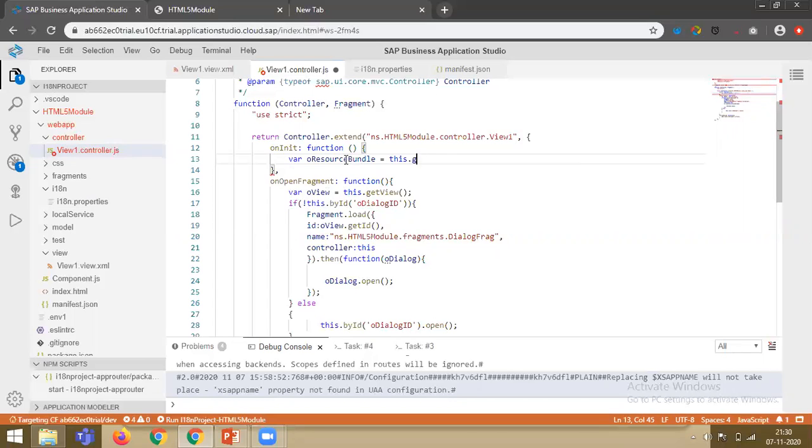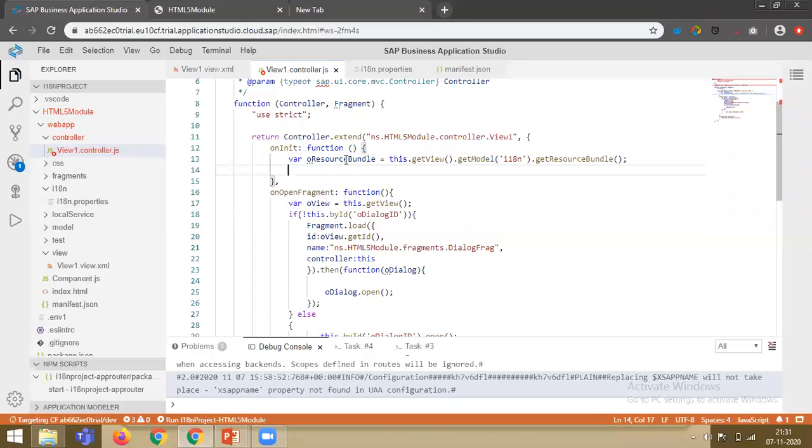So how to retrieve the resource bundle is by calling the method this.getView().getModel(). Our model name, we already know, is i18n. Then .getResourceBundle(). So we have got our resource bundle.